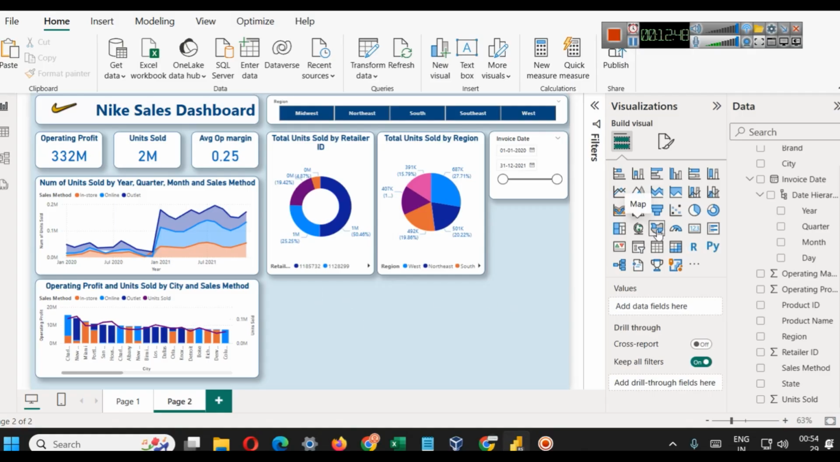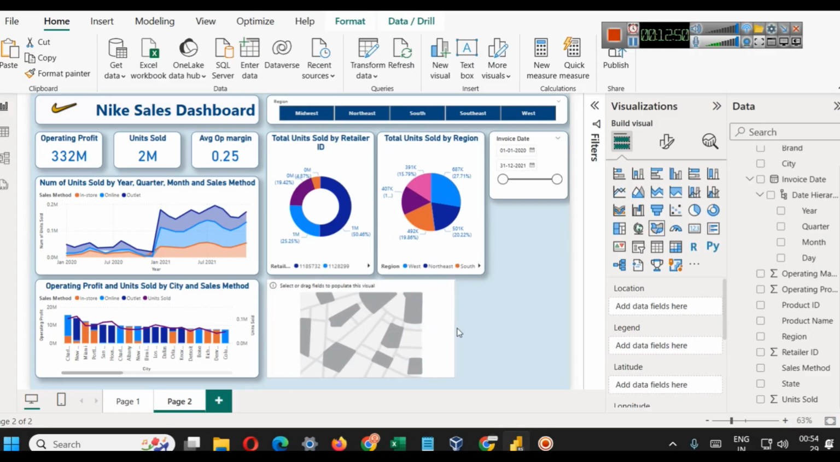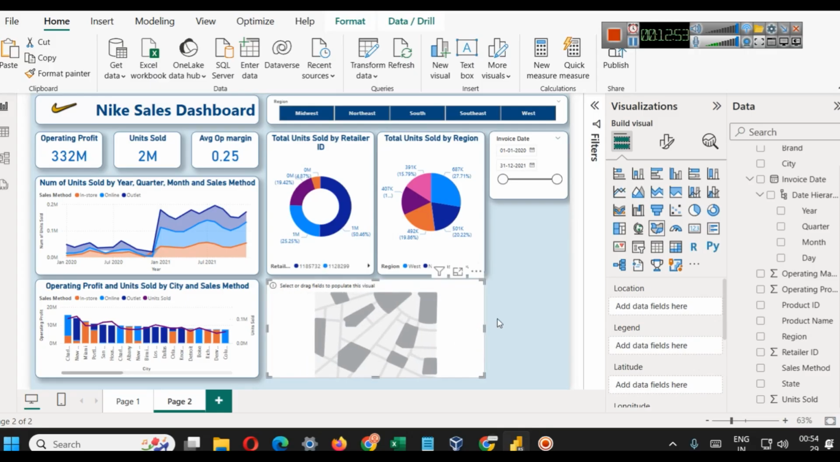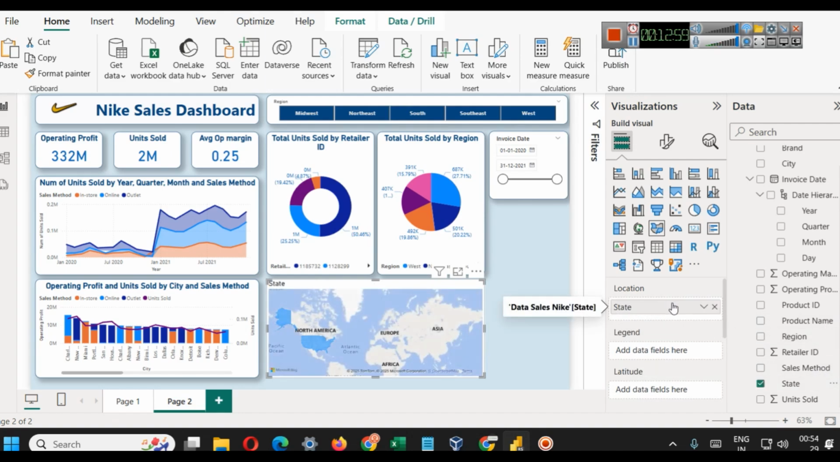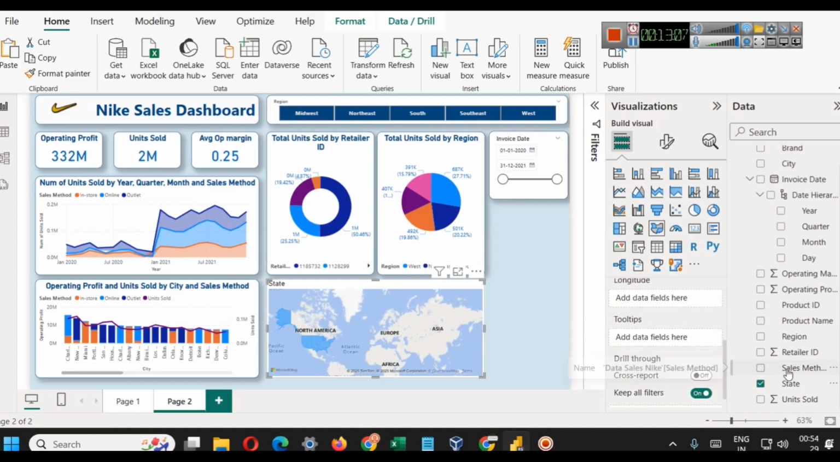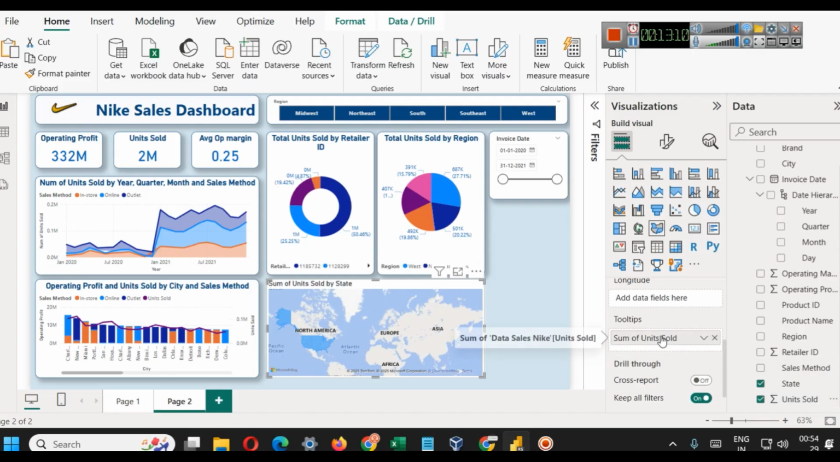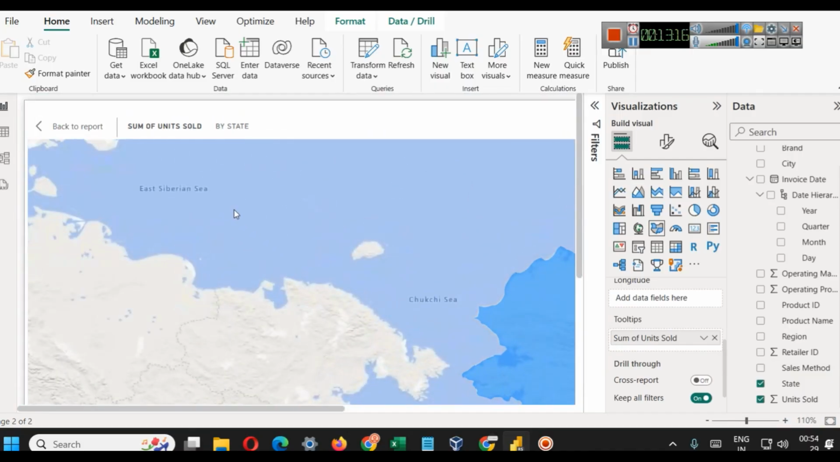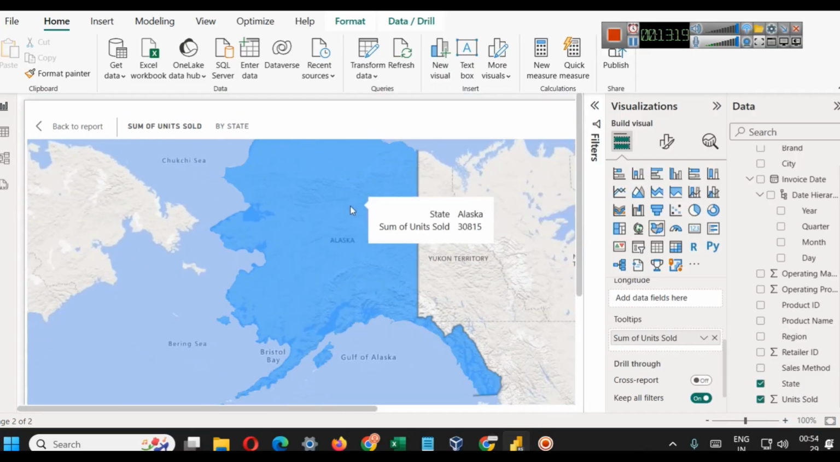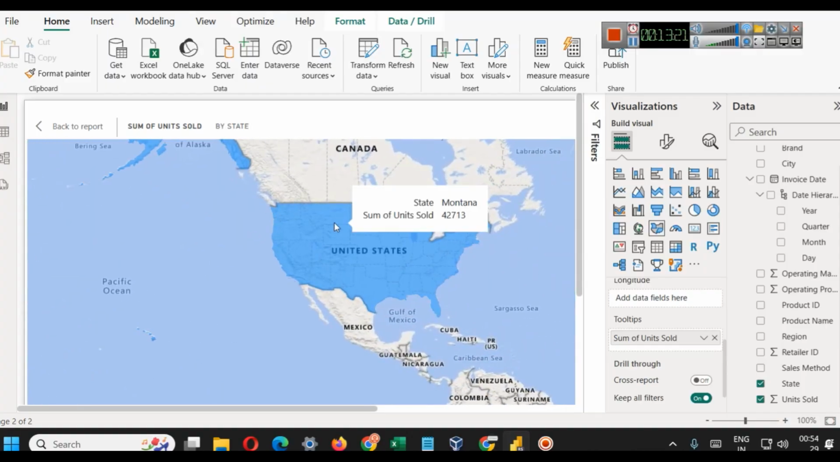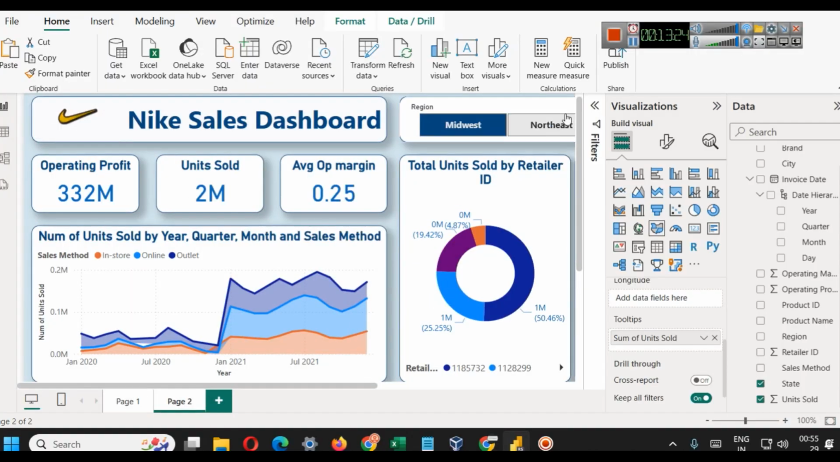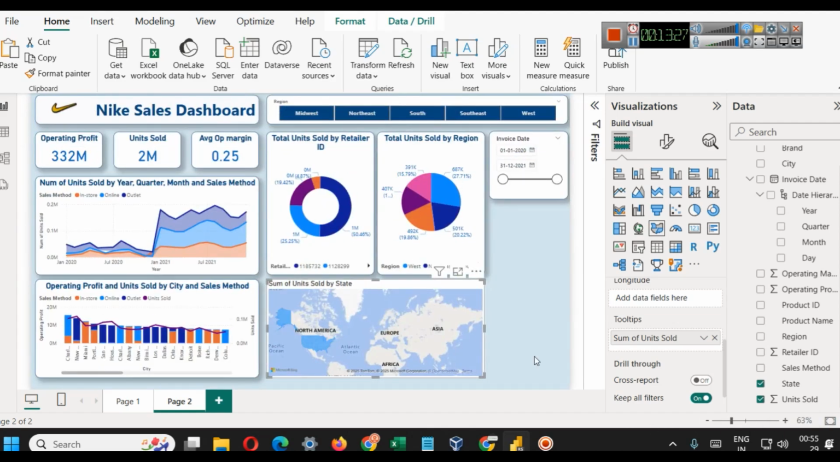We will use this area for a filled map. In a filled map, you can use something that has a bigger area, for example, a state. Luckily, in this case, a state is given. So we will add that state in the location field. Then in tooltips, let's say we want to see units sold. So we will bring the tooltips here. When you hover over different states, for example, in Alaska, what is the sum of units sold? In Montana, what is the sum of units sold? Let's fix it to equal width.